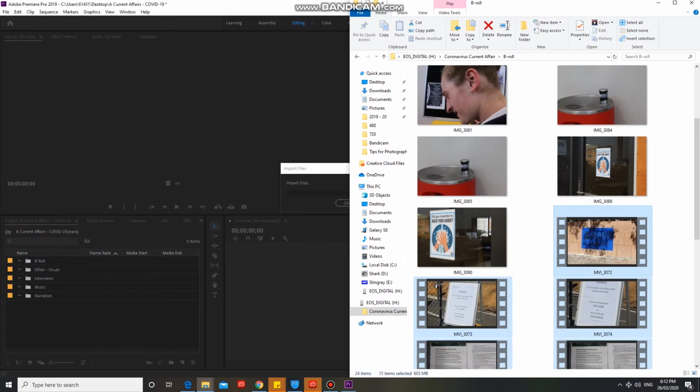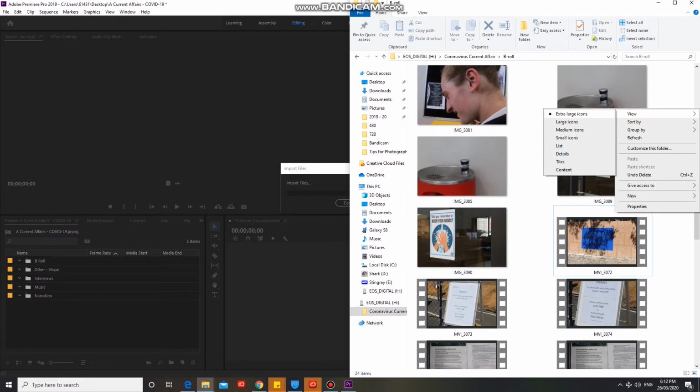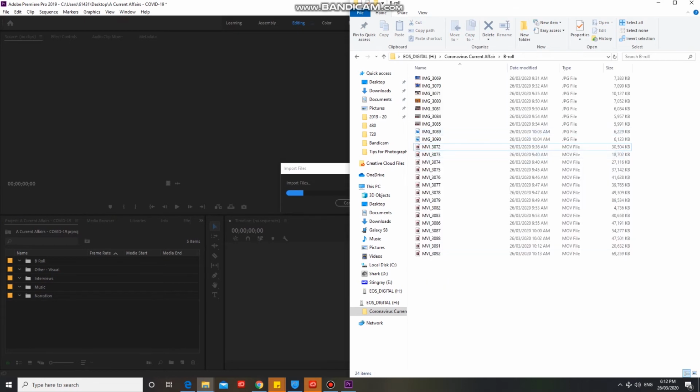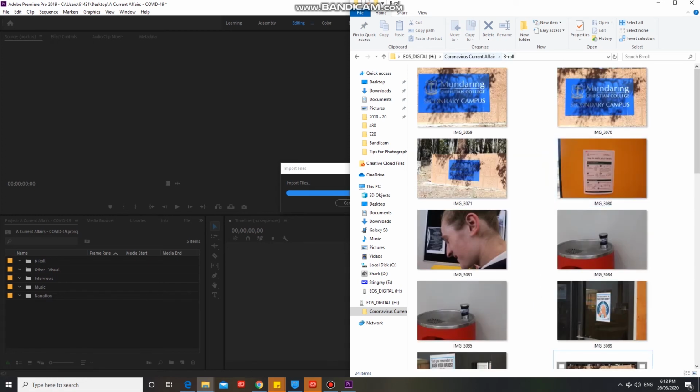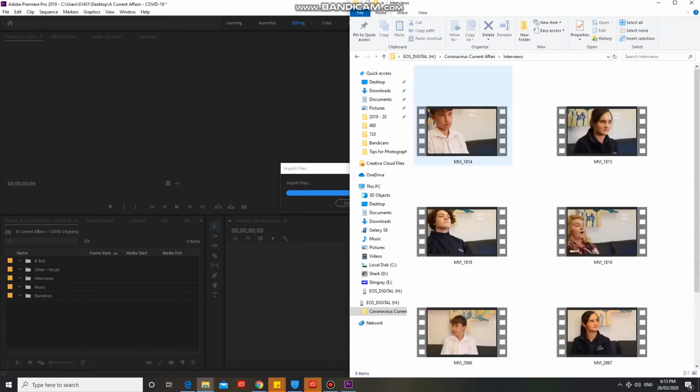Now, if you don't see it like that, you may be seeing it like this, which is fine also. You can just use your cursor, highlight all of them and drag them into your B-roll folder. To show you again, you can revert back to either extra large icons or large icons. We're going to do the same thing for our interviews.